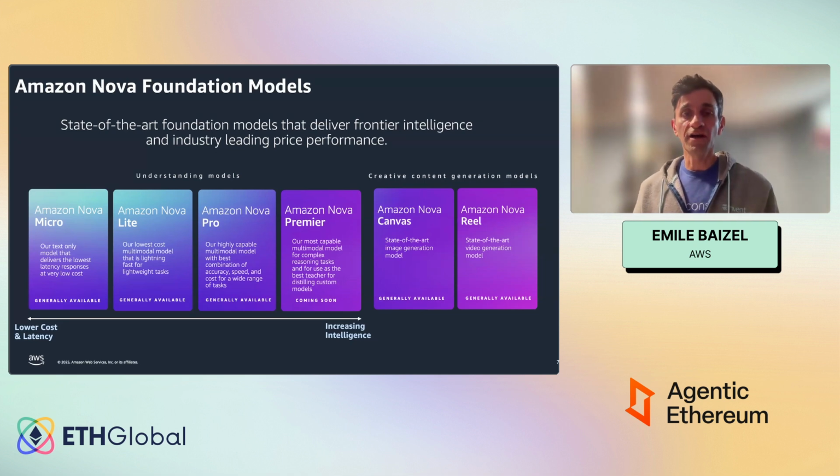And on the right side, you have creative content generation models. These accept text and image input, and they generate image or video output. Nova models are available only on Amazon Bedrock. The ones available today are Nova Micro, a text-only model that delivers the lowest latency responses at very low cost. Nova Lite is a lower cost multimodal model that is also very fast and is great for lightweight tasks. And Nova Pro is a highly capable multimodal model with a good combination of accuracy, speed, and cost.